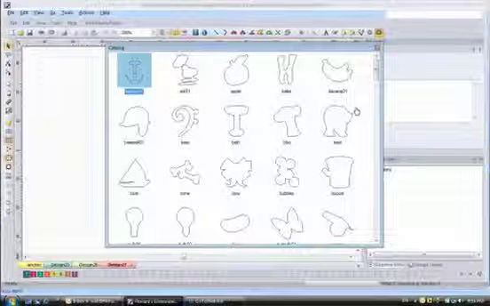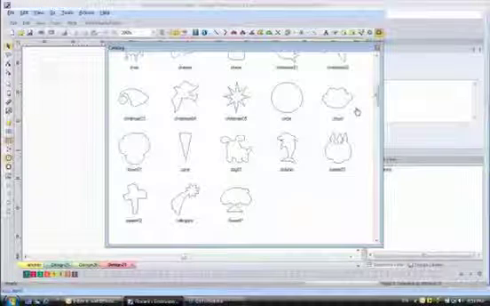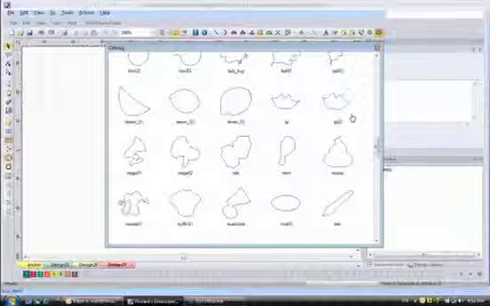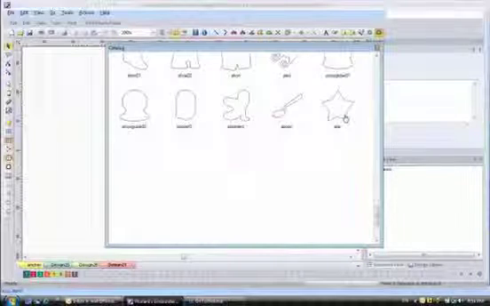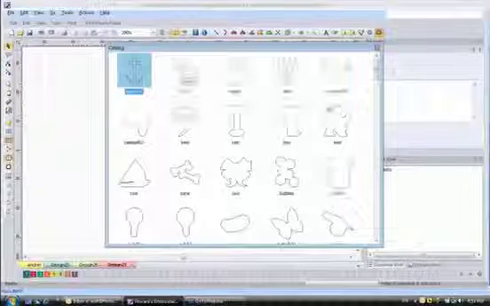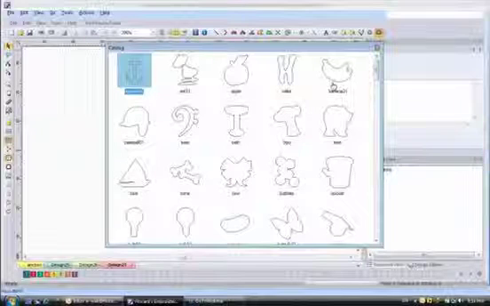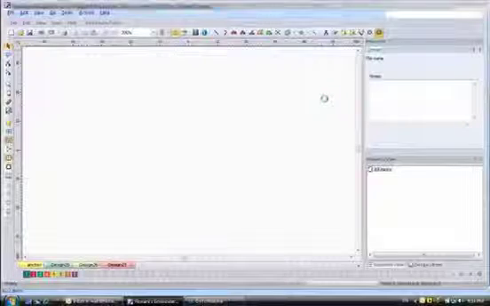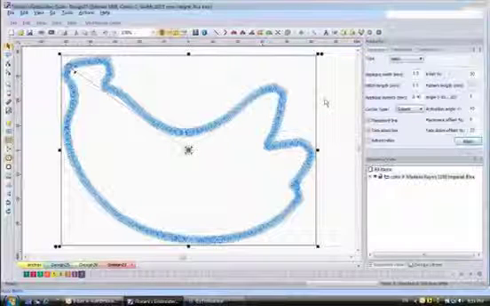That icon is located here on the very far top right of your toolbar. Simply click on it. These are all pre-done shapes that are already ready to become appliques for you. I use this in my classes a lot. Let's say we want to make that banana an applique. Just click on it and boom, up it comes, and there's your applique.